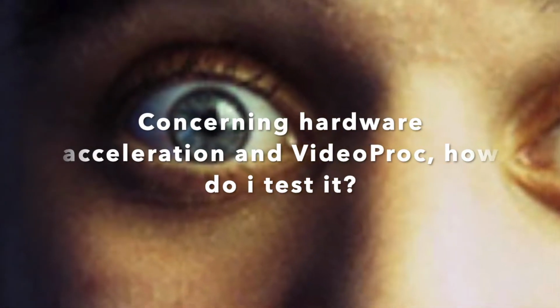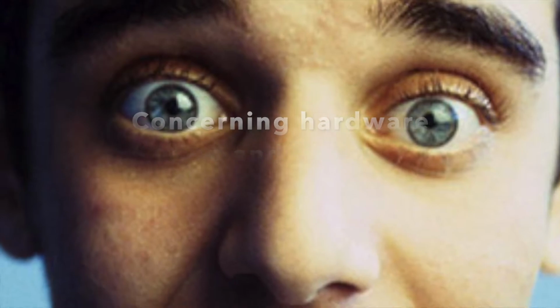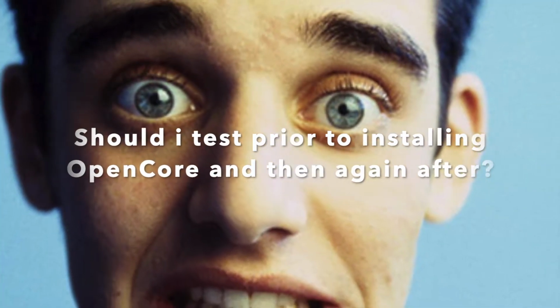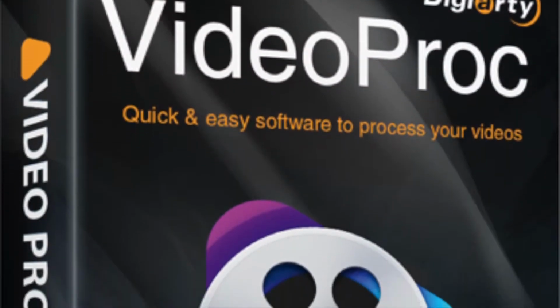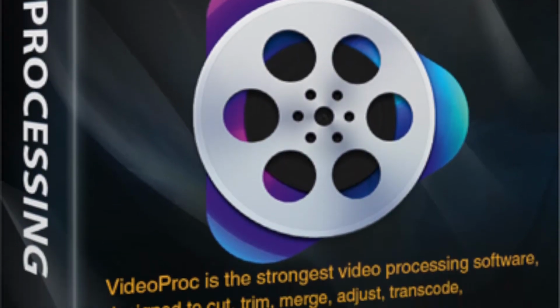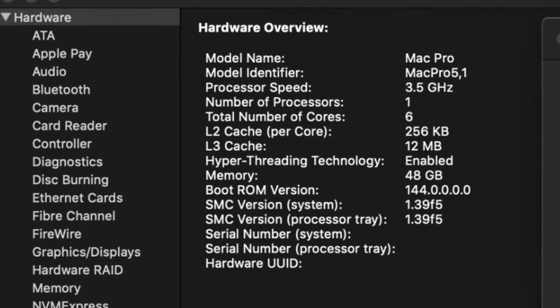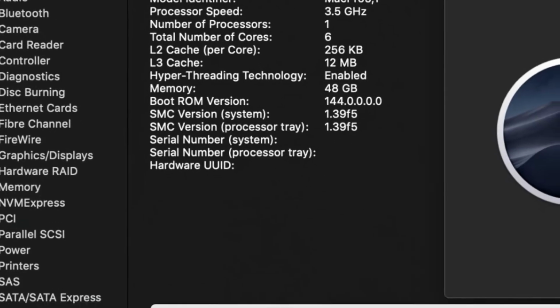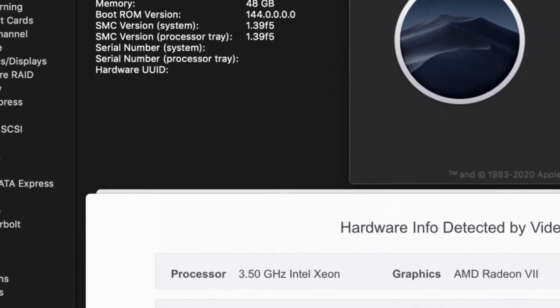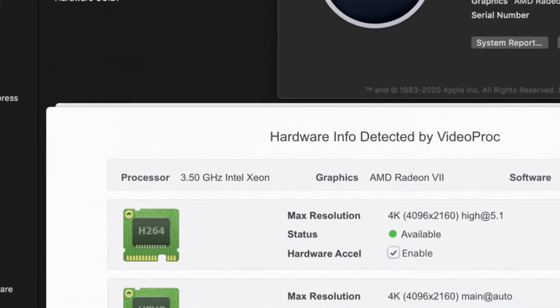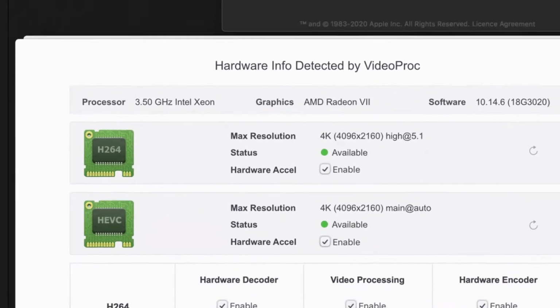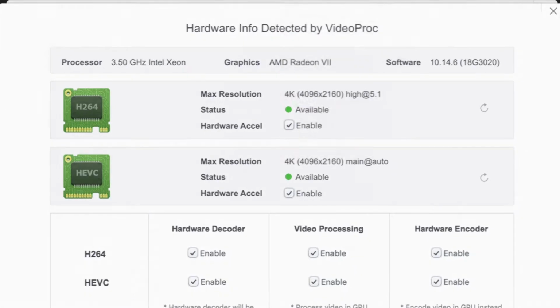Concerning hardware acceleration and Video Proc, how do I test it? Should I test prior to installing OpenCore and then again after the install? Video Proc is widely used to test the hardware acceleration. Just download it, it is free, and see the settings of the app. In the options section, bottom right side of the screen, you can see you have succeeded when you get 2 green dots instead of the red ones.